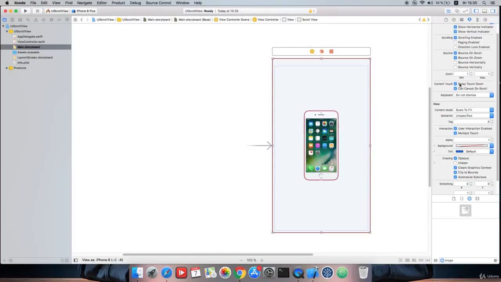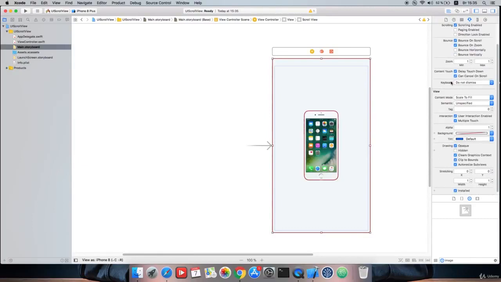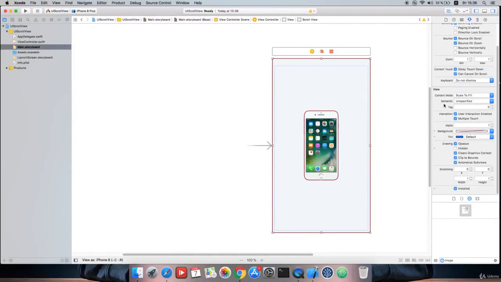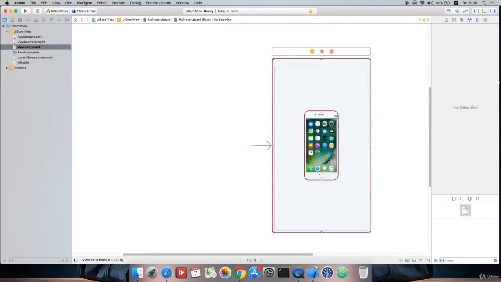Paging is for paging. Enable or disable zoom. Keyboard, we can make it dismiss during drag and drop, when you take it and drag it with the keyboard heights. By default it's dismiss. The main thing is from your view. I will not list all this list. I ask you to see for yourself in previous lessons.